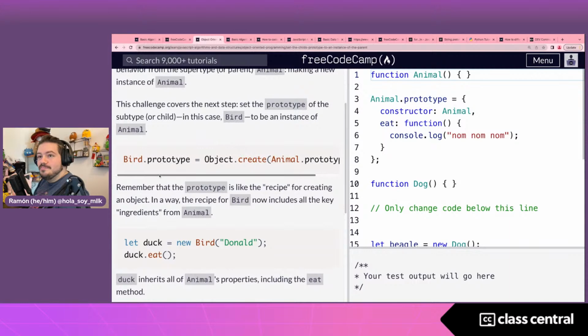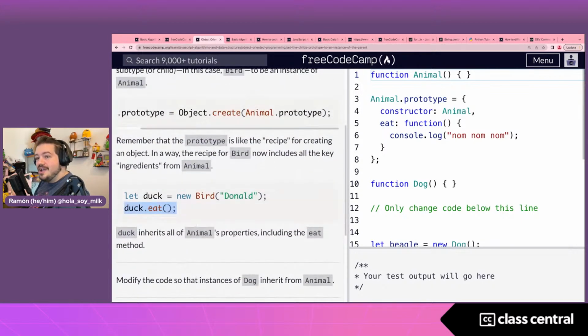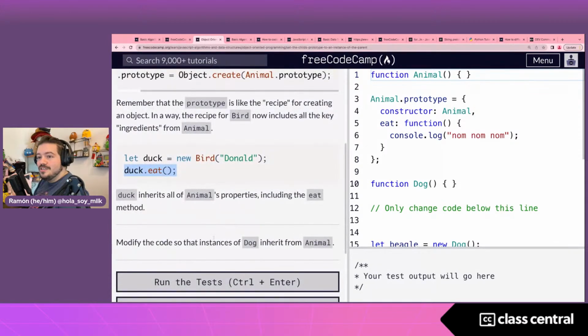So when we change the bird's prototype to be an object created from the animal prototype, that means that when we create a new bird, it will have access to the function eat. Duck now inherits all of the animal's properties, including the eat method. Modify the code so that instances of dog inherit from animal. Okay, let's go right into it.